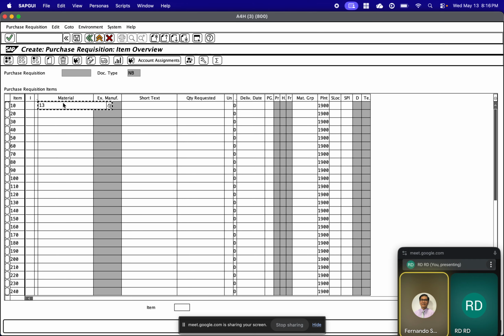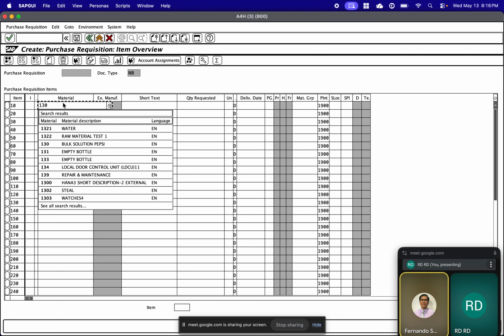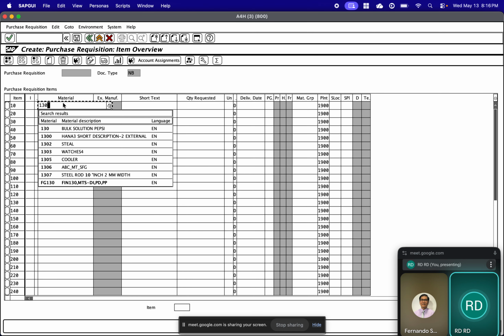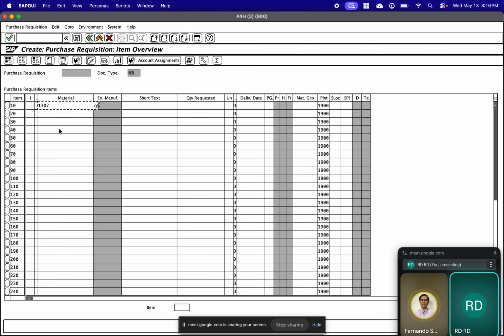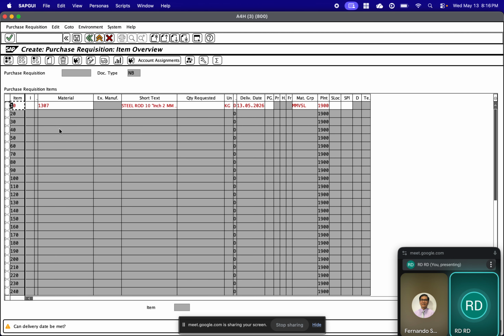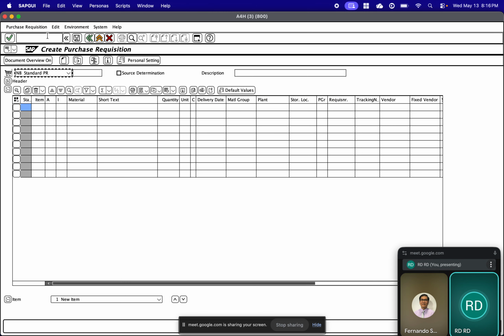1307, 1281 or 1321? Oh, 1281. Okay. Yeah, 1307. There's 1281 and there's 1307. Right. Okay, so here it is coming, right, 1307. I think let's try ME51 also, same material number 1307. I think I'm just entering something wrong.